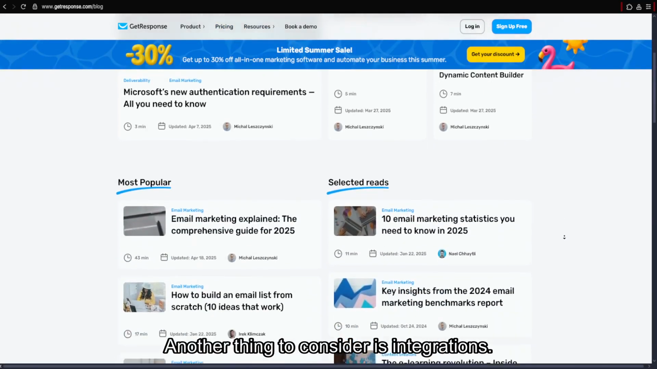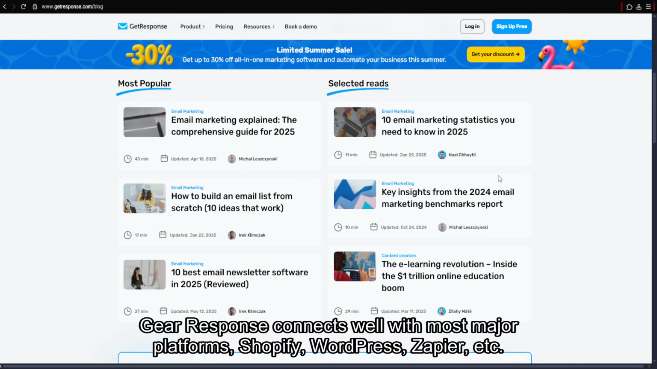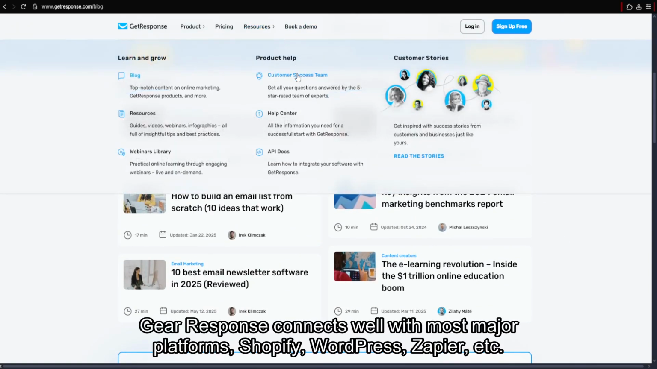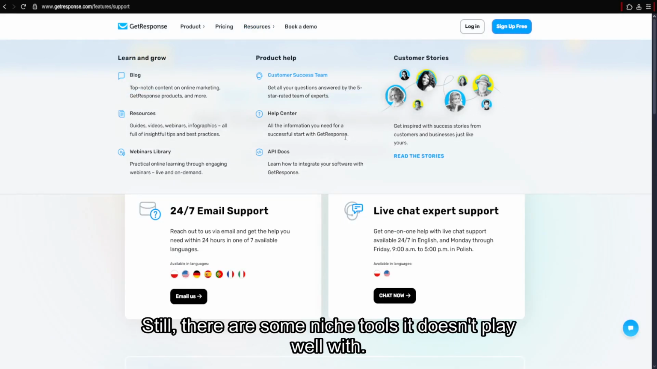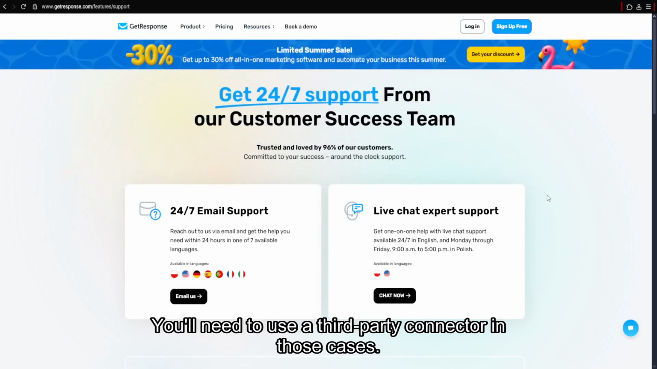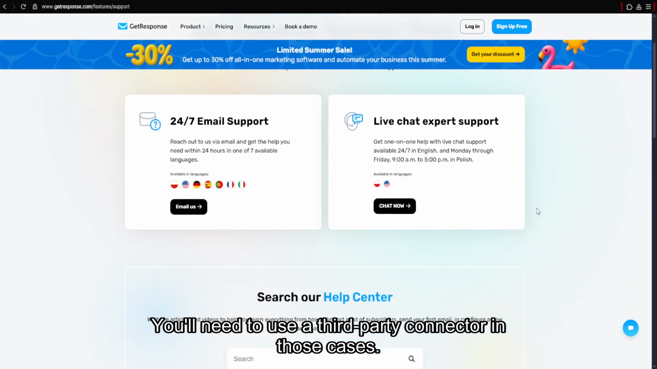Another thing to consider is integrations. GetResponse connects well with most major platforms, Shopify, WordPress, Zapier, etc. Still, there are some niche tools it doesn't play well with. You'll need to use a third-party connector in those cases.